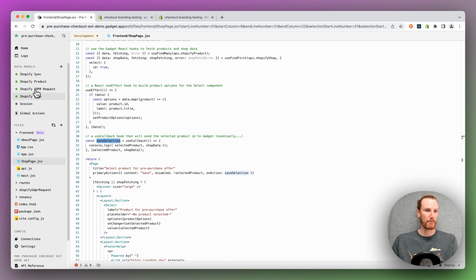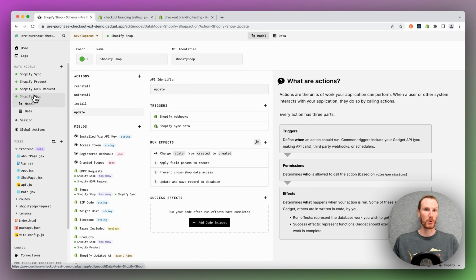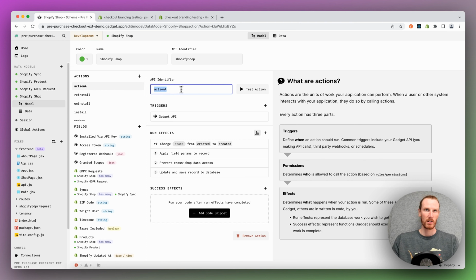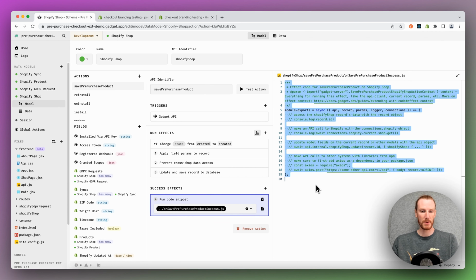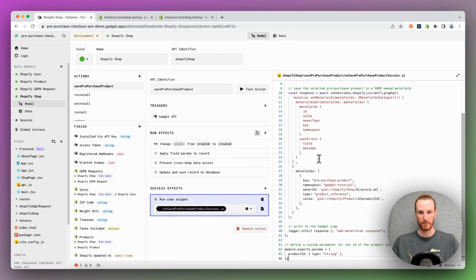I'm going to go to my Shopify shop model. I'm going to store this metafield on the shop. It's going to be a shop-owned metafield. And the first thing I'm going to do is actually create a new action. I'm going to go ahead and call this action save pre-purchase products. And I'm going to click to add a code snippet as a success effect. And once again, I'm just going to copy and paste code from the tutorial and then walk through it.